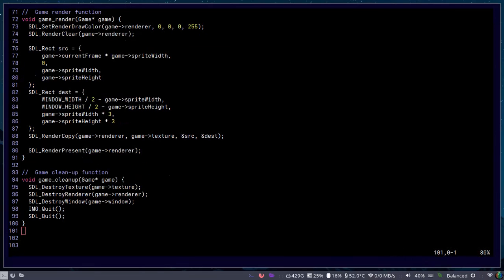In lines 94 up to 100, we have a game_cleanup function. It will clean up all the resources that we've used.